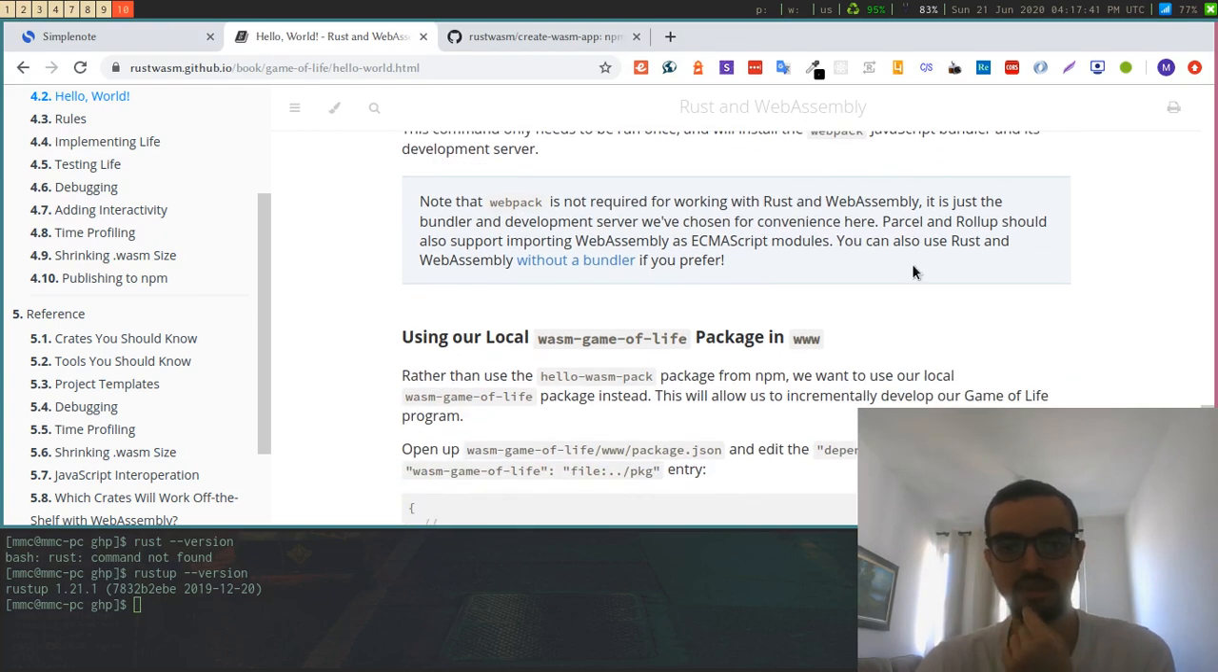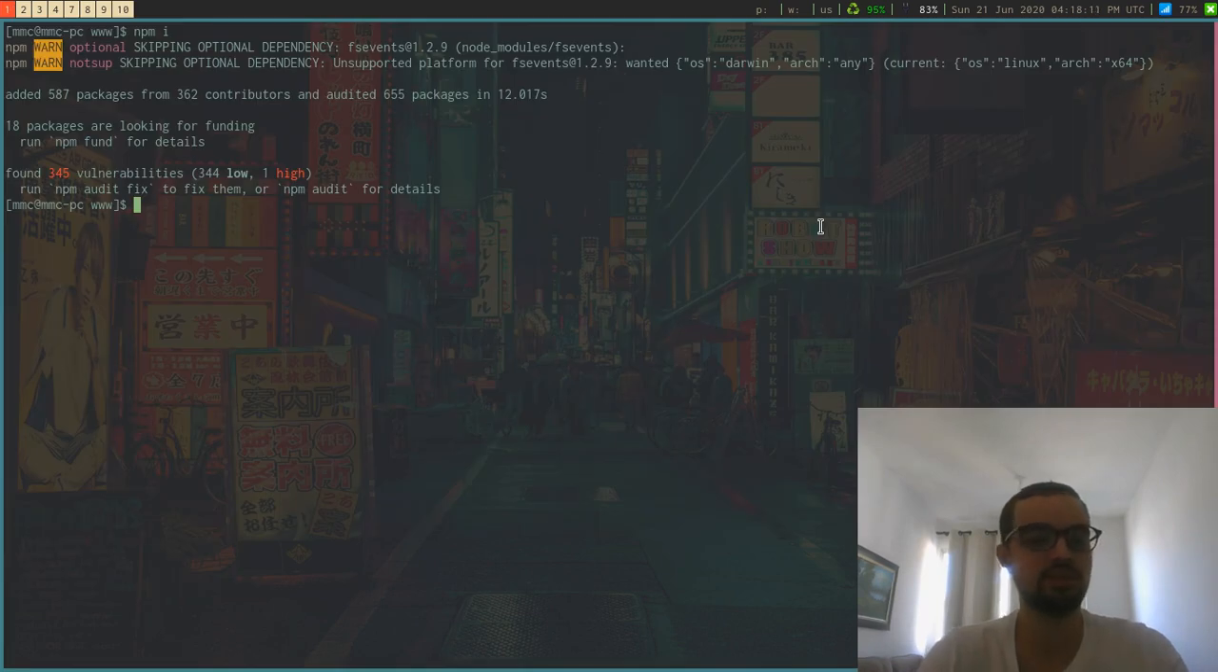The webpacks are required for working with hosting WebAssembly. It's just a blunt development server. We're choosing for convenience here. Parcel and Rollup should also support importing WebAssembly as ECMAScript modules. So we don't actually need to use webpack. No, actually, I think we need, right? I don't know. I have to read the code to try to understand.